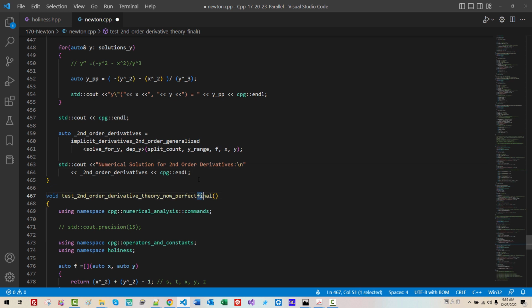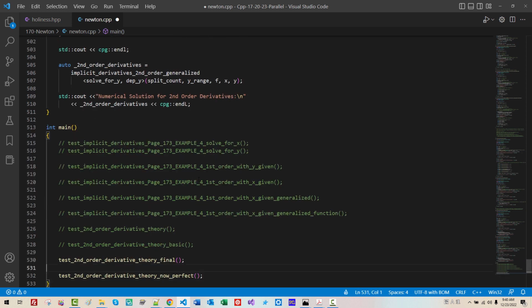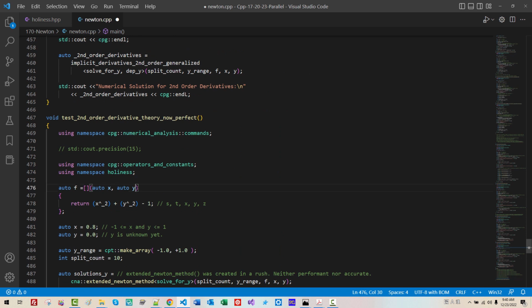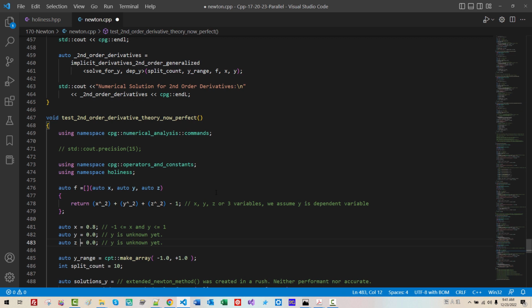Now, perfect. Copy, Ctrl+End. Paste it here. Disable it. Now, our problem is more complex. It is auto c. Now it is a sphere. Copy, paste, g. We have x, y, z, or three variables. We assume y is a dependent variable. Here, z is set to 0 and fixed. So y is unknown.